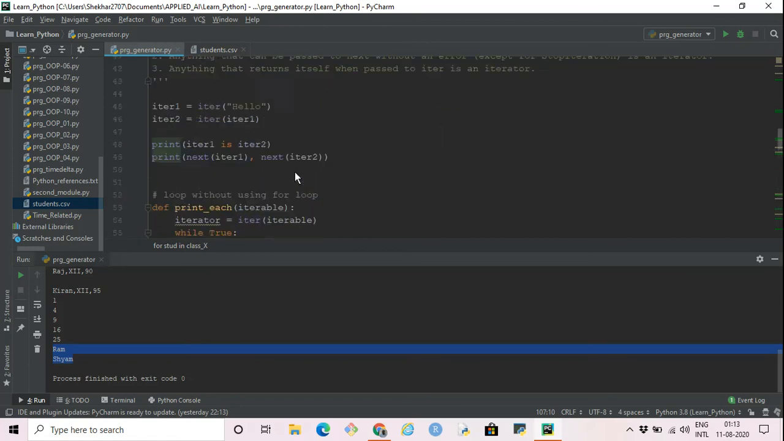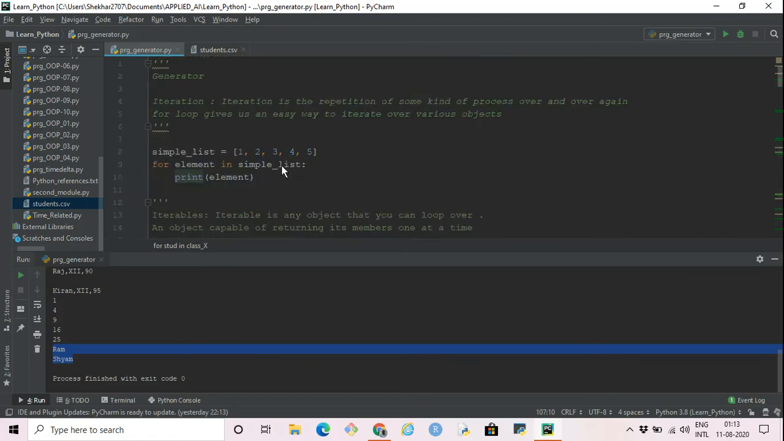Yeah, hi there. In this tutorial, we are going to cover generators in Python. Before we come to the term generator, we have to understand a couple of other terms. The first is iteration. So what is an iteration? Iteration is a repetition of some kind of process over and over again.